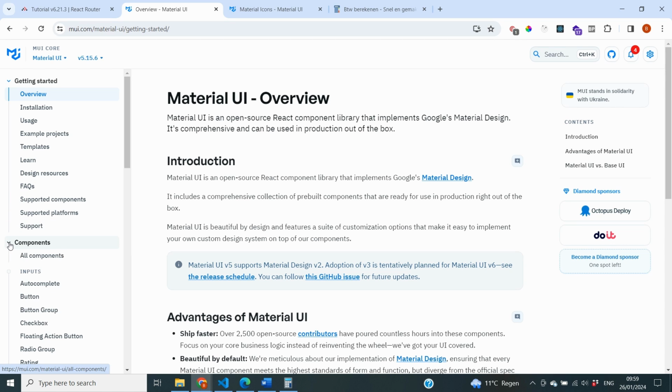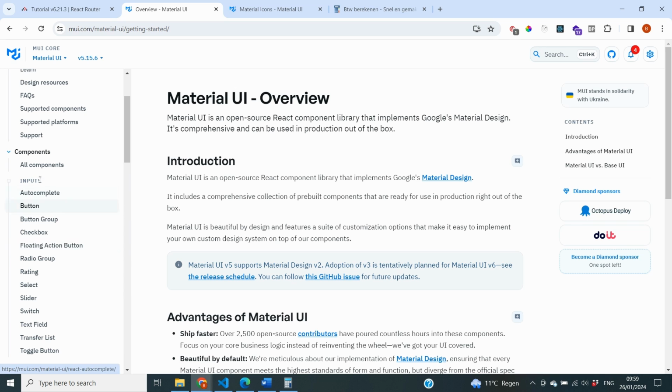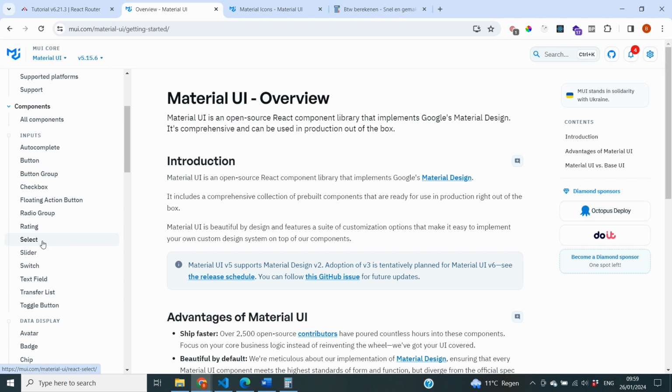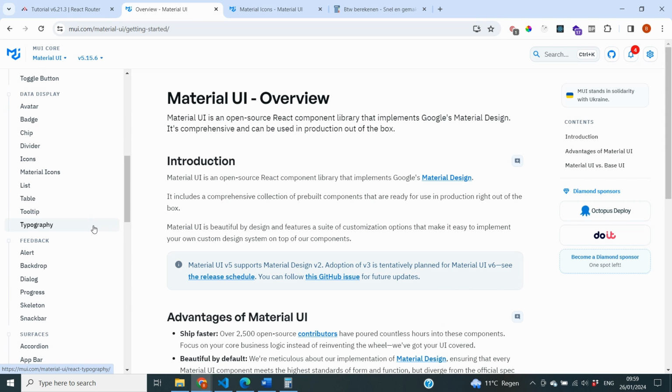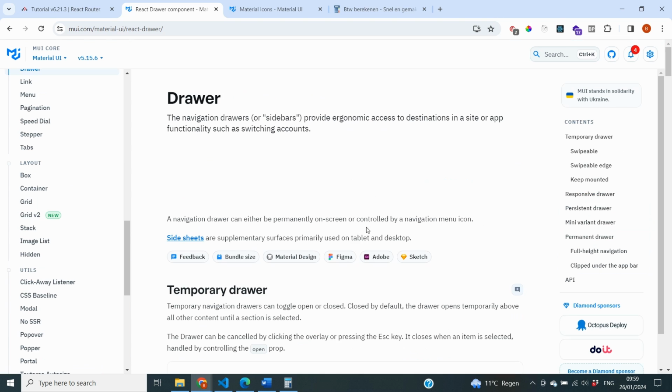Now, if we go to the components section on the left-hand side, you can see that it has different kind of things such as buttons, different form fields, sliders, and all these kind of things. But we want to go down a little bit until we hit the navigation items. And you can see they have some things such as bottom navigation or breadcrumbs, but we're going to check out the drawers.